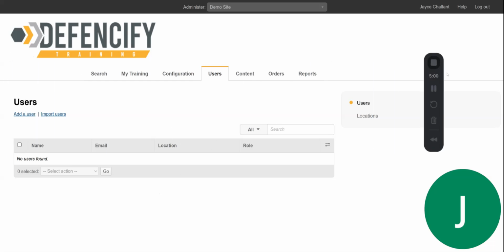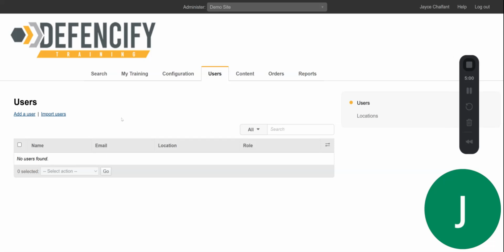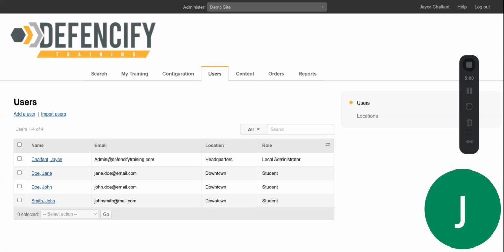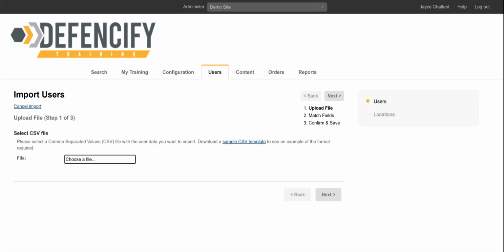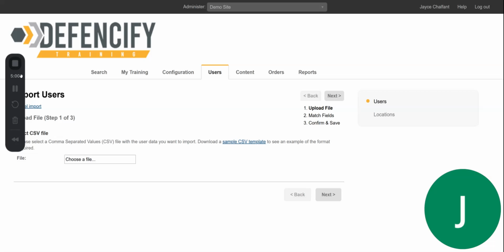If we're adding multiple users into the system, let's say you have like 25, 30 people that need to be added, rather than doing it one by one, we can click on where it says import users. What I'd recommend doing is downloading the sample CSV template. This will look like an Excel sheet. It'll have cells for first name, last name, email address, location, and role.